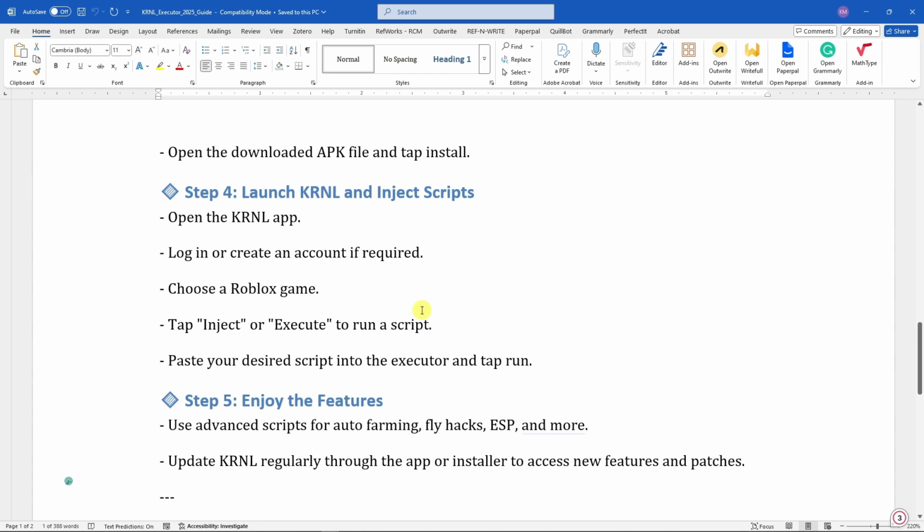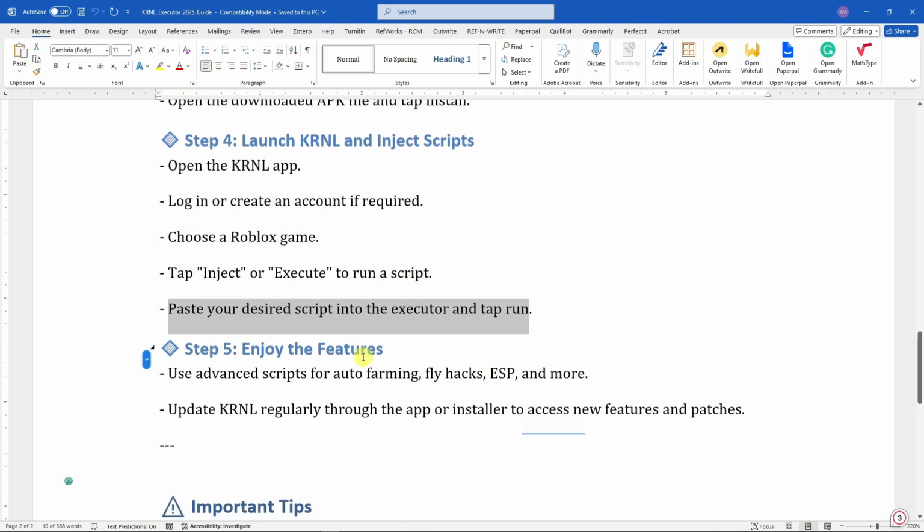And then launch the application and inject some scripts. So log in and create an account if required. Choose the Roblox game inside this application and tap inject or execute to run a script. Paste your desired script in the executor and tap run. And basically enjoy the features.